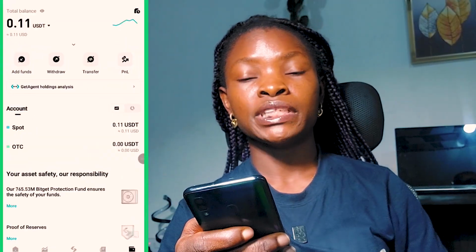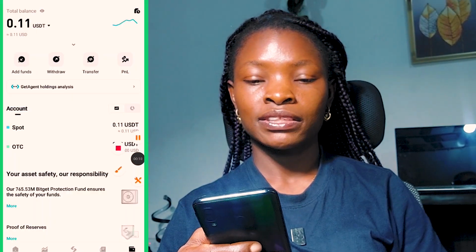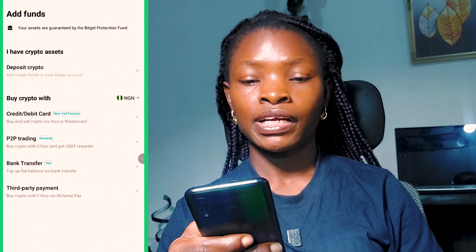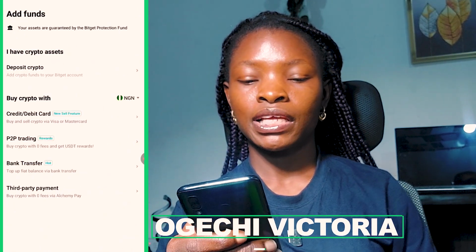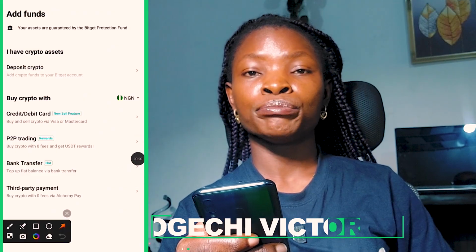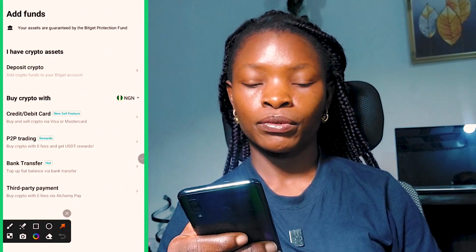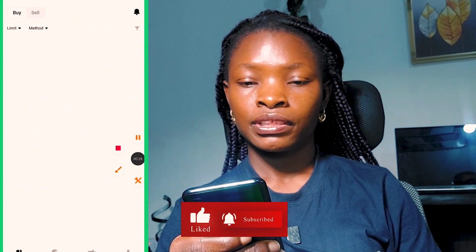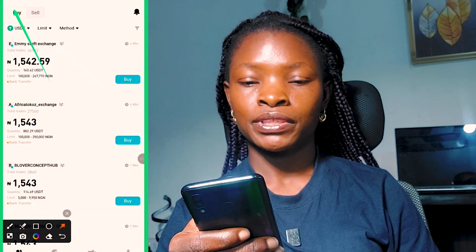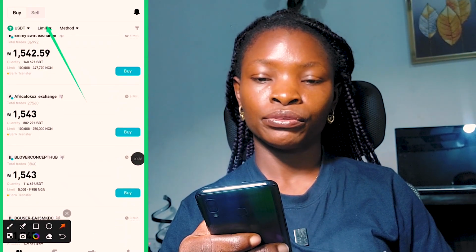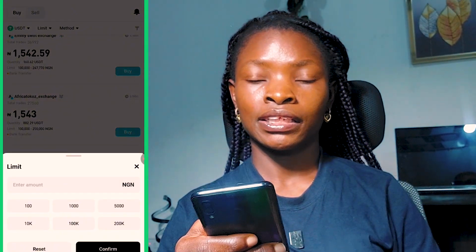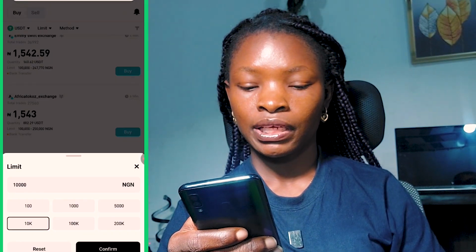You open the Bitget Exchange app and select the option that says add funds. There are several options here, but you simply select the option that says P2P trading, that is peer-to-peer, from one person to the other. Then you make sure that buy is what you select. And there are several advertisers here that are willing to sell to you if you're buying. So select the limit and type in the amount that you want to buy and click confirm.